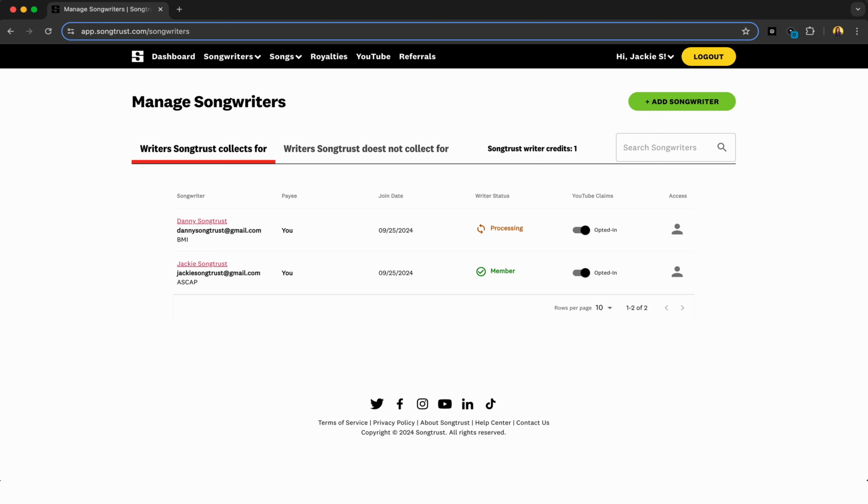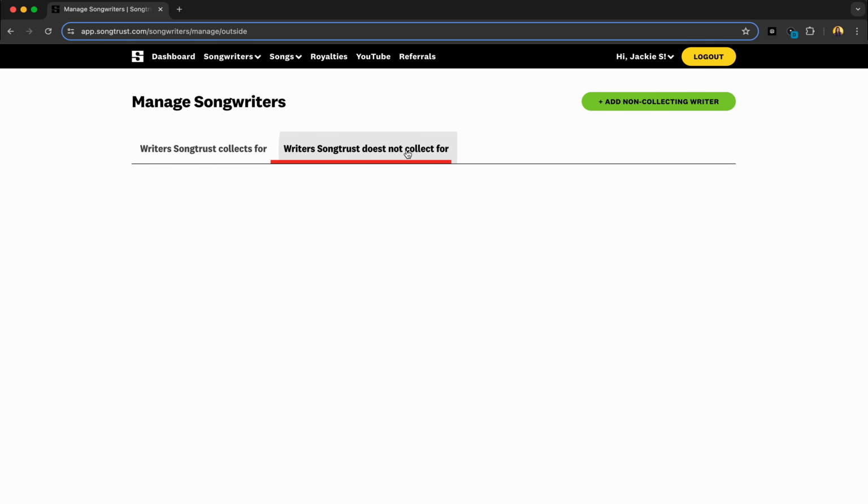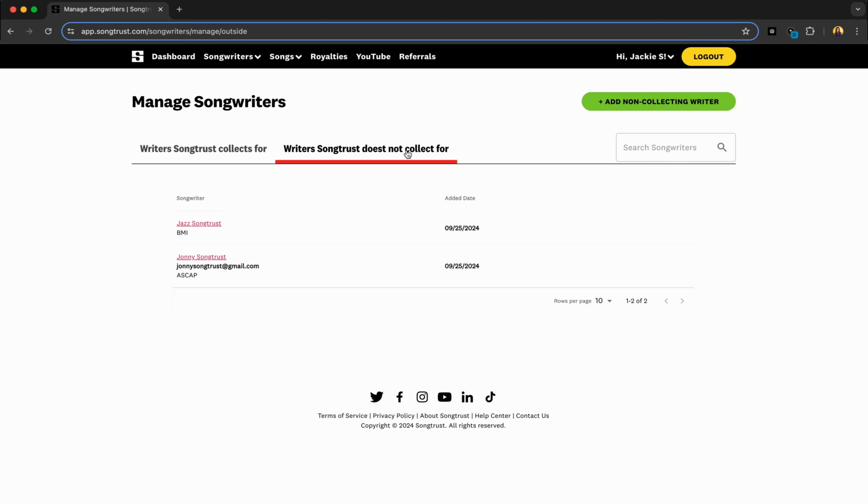Here is where you can also utilize the Access feature within your account, which enables account sharing. Clicking on the Access button next to the songwriter allows you to invite people via email to view or manage that songwriter's details. You can also see writers we don't collect for. These are any outside or non-collecting writers that you have co-written with on a song, but that are not being monitored, tracked, or administered on their behalf within your account.